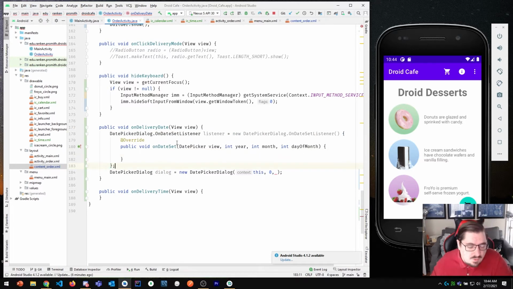And so that's going to respond to when you pick an actual date. And that's going to actually update the fields. So I need that listener. I'm going to use that in here. And the only reason why I'm extracting that is just to reduce some of the nesting that occurs. I also need to specify the initial year, month, and day.